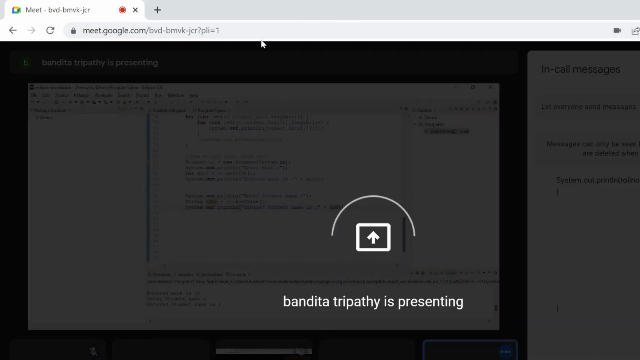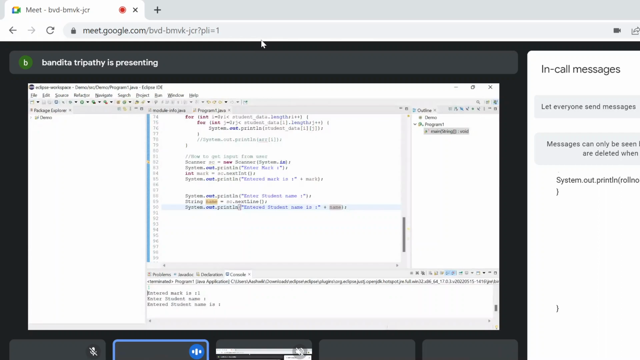Yeah, so what I have done is a Scanner class first, which takes the integer value, and the next one is with the string value. I have tried to run it. When I come here, I have entered one, and I got the entered mark as one. But for the student name, I didn't get an option to enter the value itself.